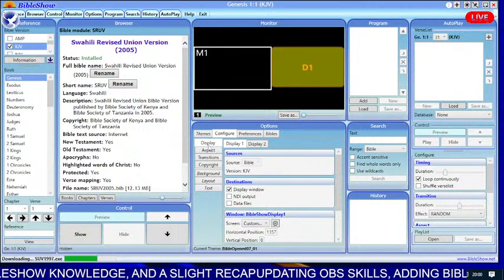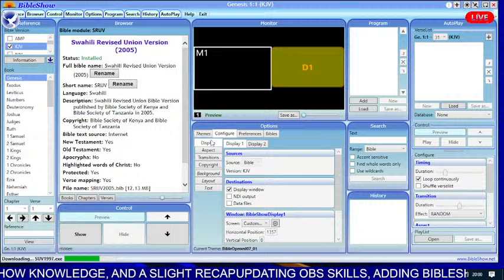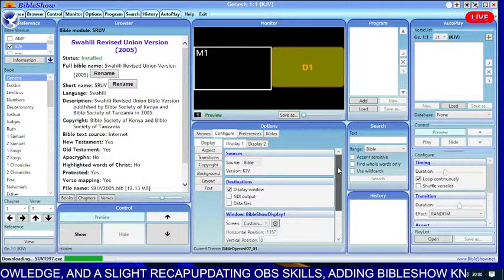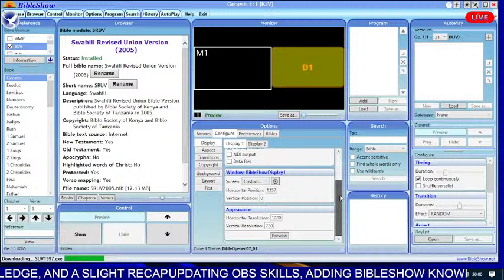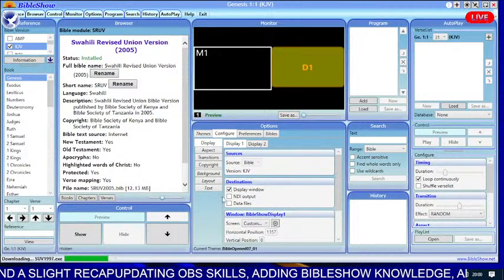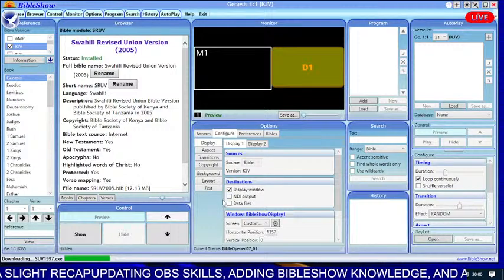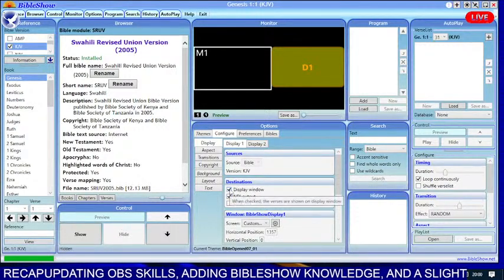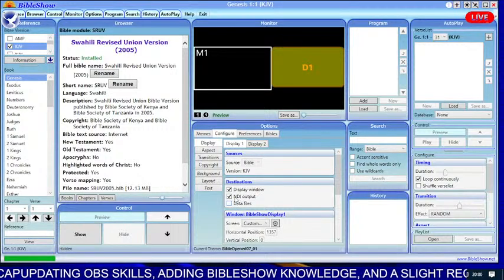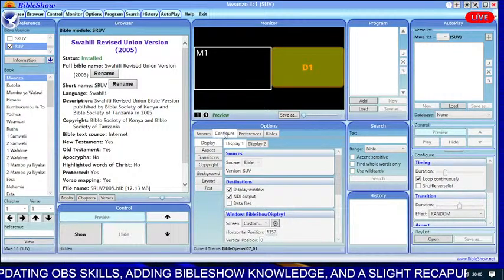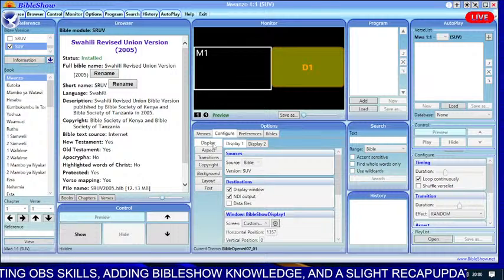Yes, so at display, you can just come here and do some edits. Always put your output at the NDI, you remember, so that you can be able to display on OBS. You put it at NDI output, that is at the display part, at the configure. When you have to configure, you go to display and then you click NDI output.